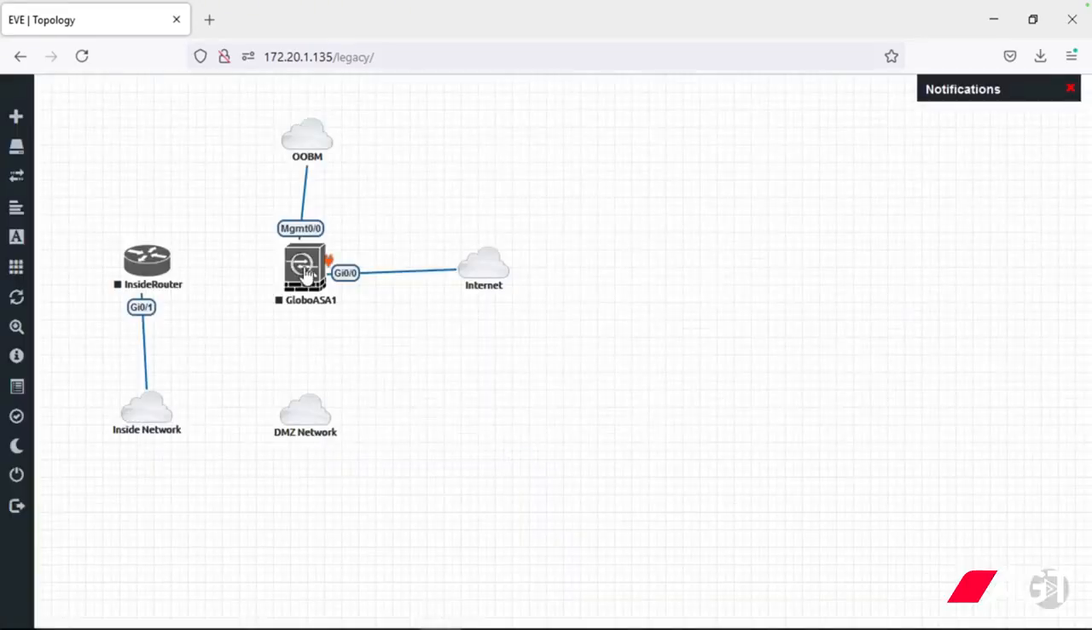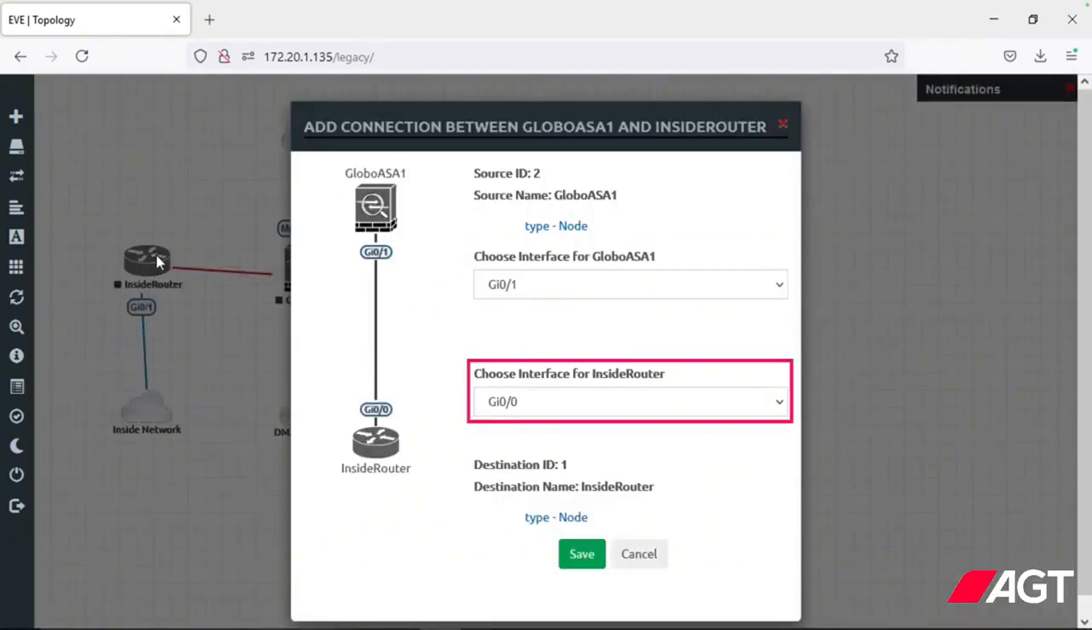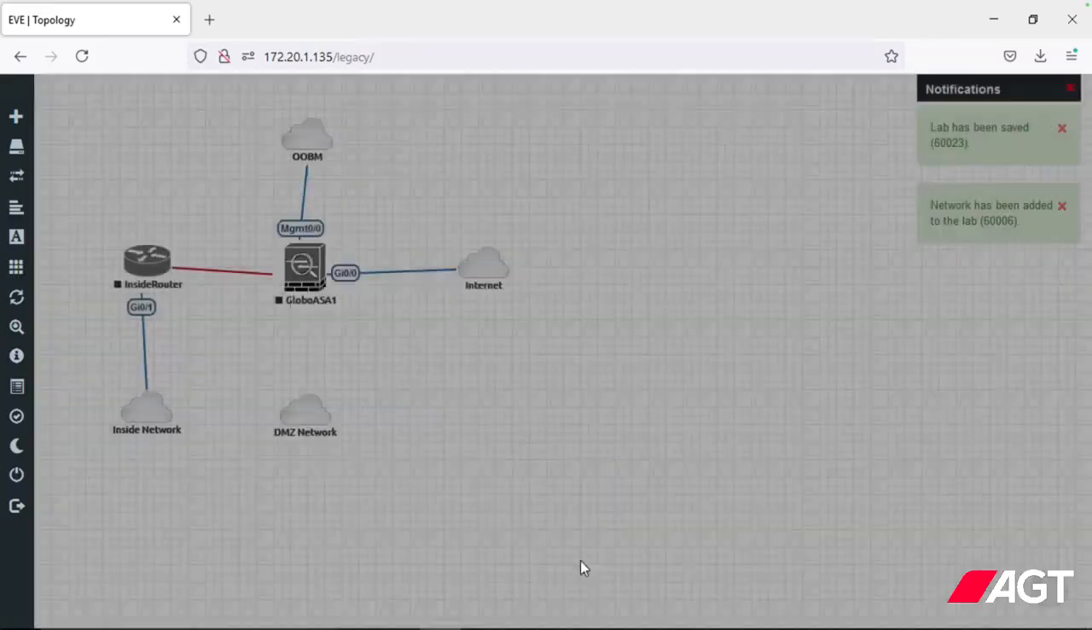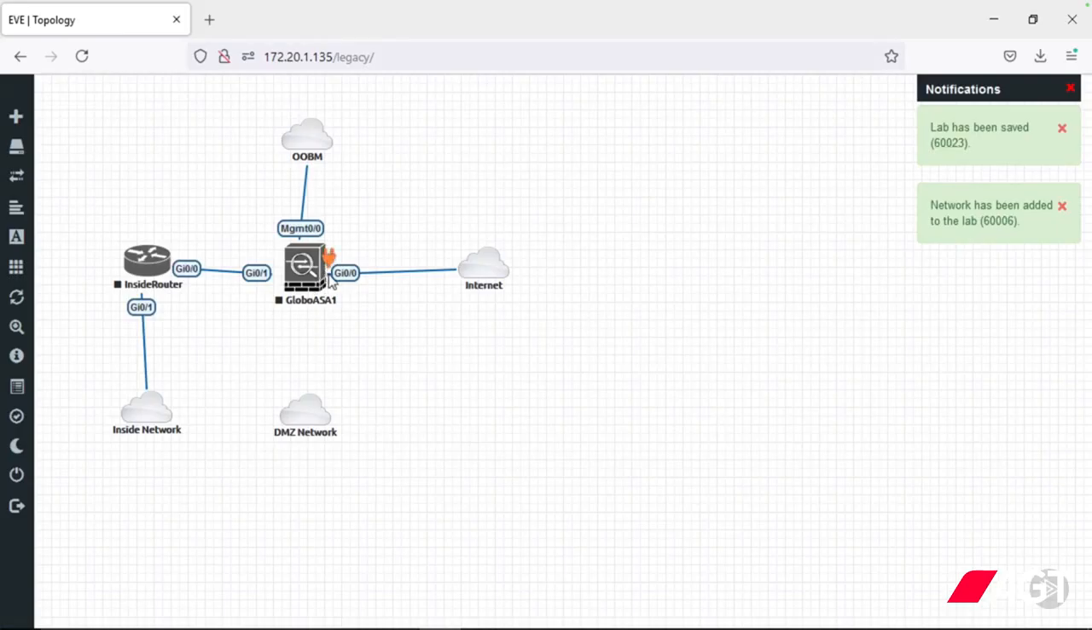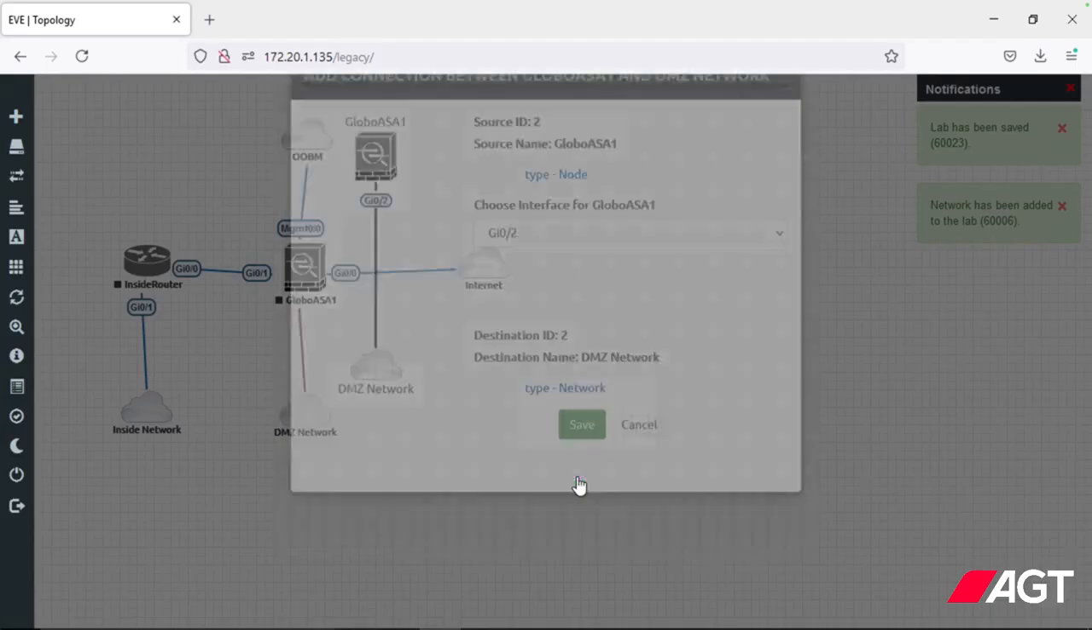Gigabit Ethernet 0/1 is going to connect to our inside router. So again, I'll grab that link icon, pull it over. And so on the ASA, it's interface 0/1. And on the inside router, it's interface 0/0. That all looks good. So I'll click Save. And then finally, let's go ahead and add a link to our DMZ network. And on the ASA, it's going to be interface Gigabit Ethernet 0/2. Again, that looks good. So go ahead and click Save.